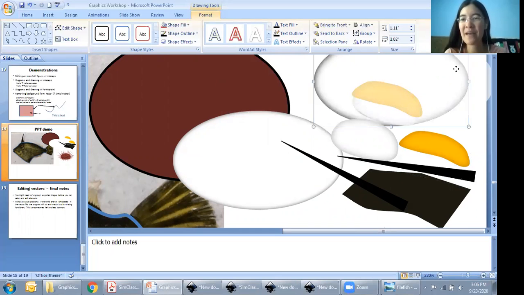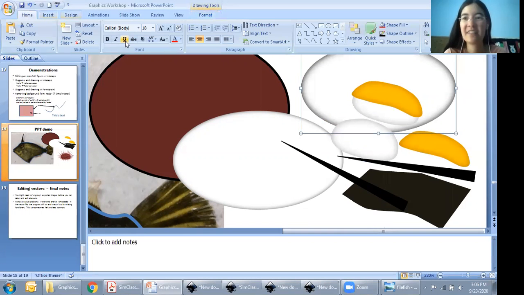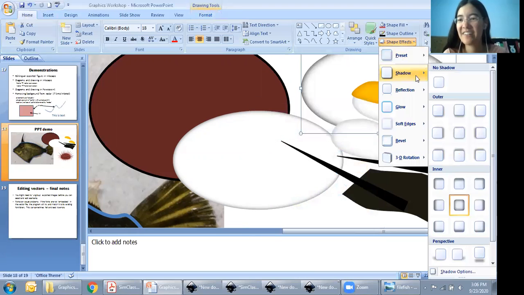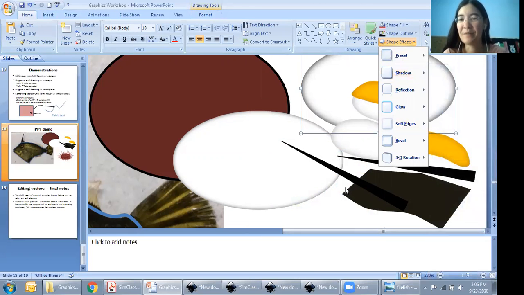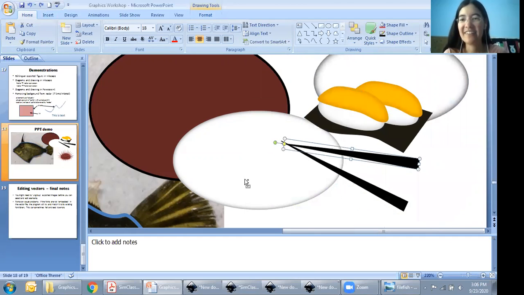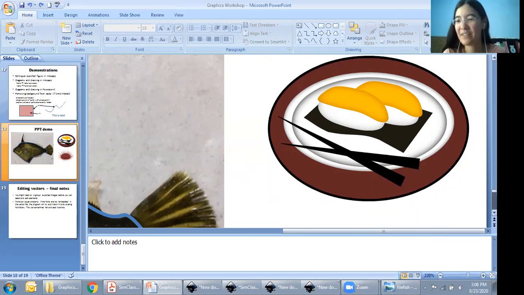This shape has what's called an inner shadow applied to it, so that's just shape effects, shadow, this one here. That gives it that effect. So you just assemble all those together, and that's what creates that image. These also have some inner shadows applied to them, so that's pretty cool.